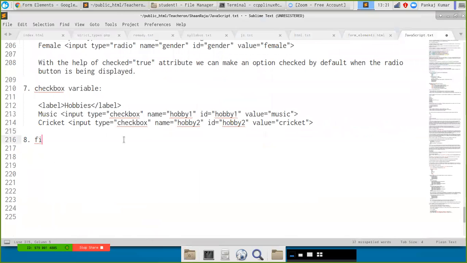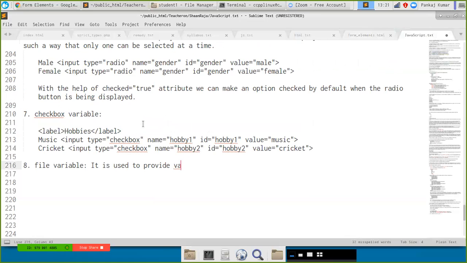There is a file variable. It is used to provide... Sir, one question: in the previous checkbox variable, what will work, selected or checked? It will work checked. You can write checked equal to true. It is similar to the radio button. So we can write checked equal to true also.